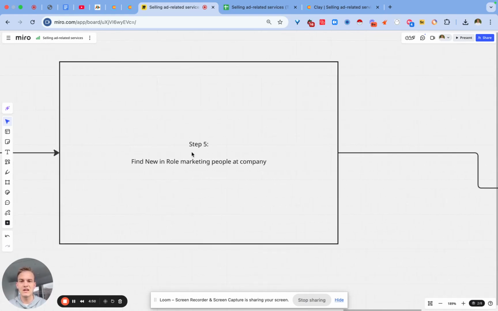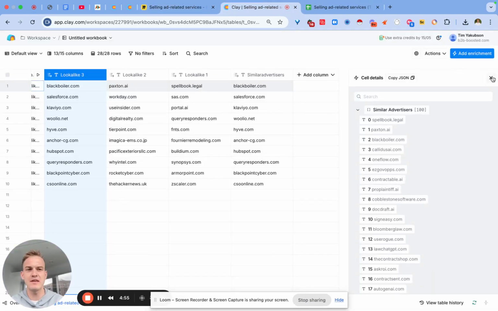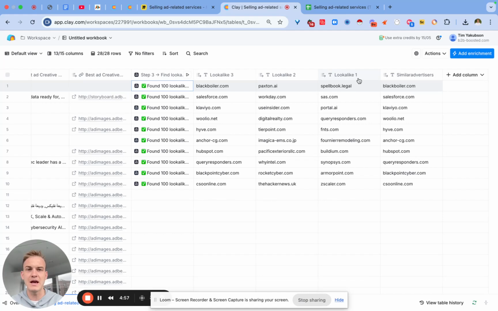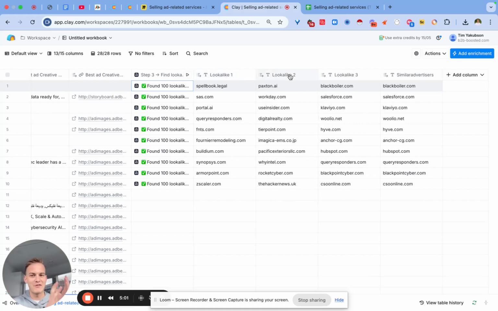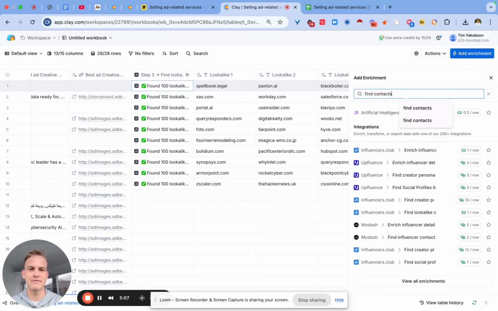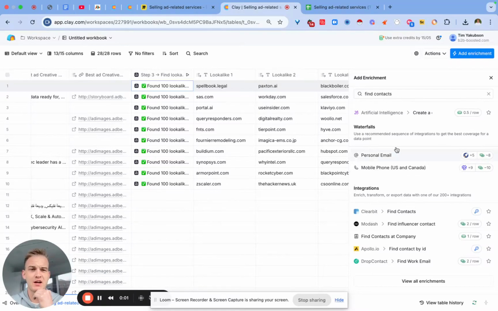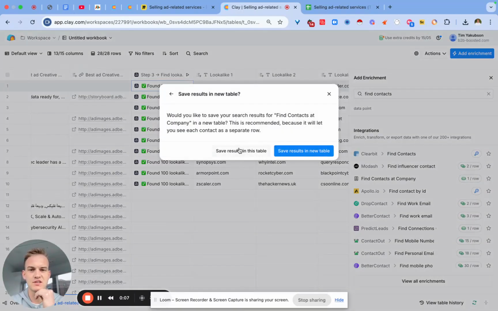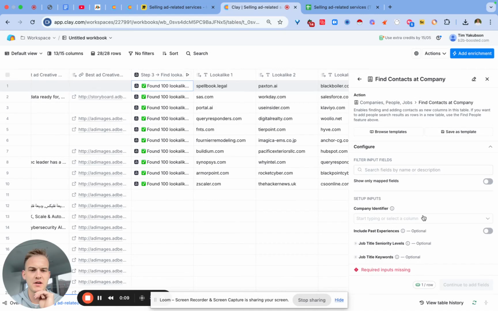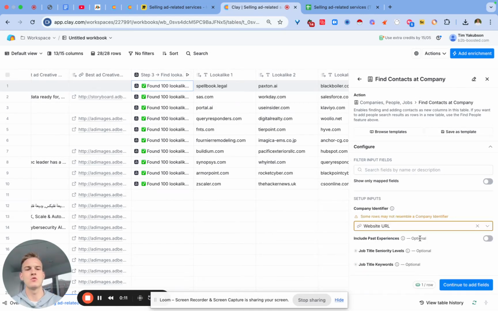So what I would recommend doing next is finding newly enrolled marketing people at these companies, because if you're new in the role, you probably want to just be ahead of the game and already learn through the trial and error of their direct competitors and what ads the competitors are running. So for that, we'll click on Add Enrichment. I assume you don't have any fancy enrichment, so for that, I will recommend just typing in Find Contacts, and over here you can click on Find Contacts at Company, save results in this table, and that should be absolutely fine. Company identifier will be the website URL.